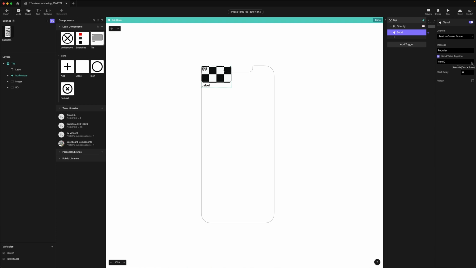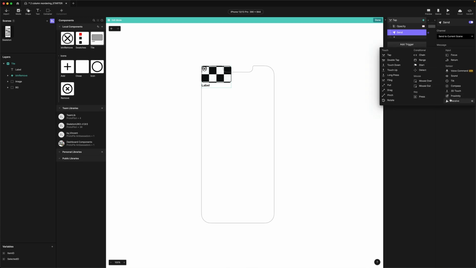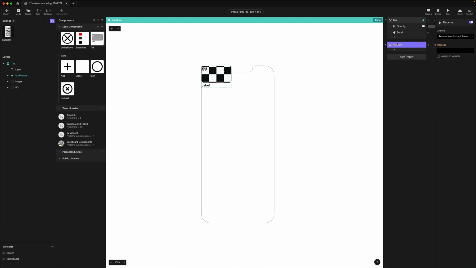Okay, we want to receive the ID we just sent and assign it to the other variable so we can compare the two variables to see if they're the same as each other or whether they're greater or lesser than each other. So to do that, we're going to add a receive trigger. We're going to name this reorder.